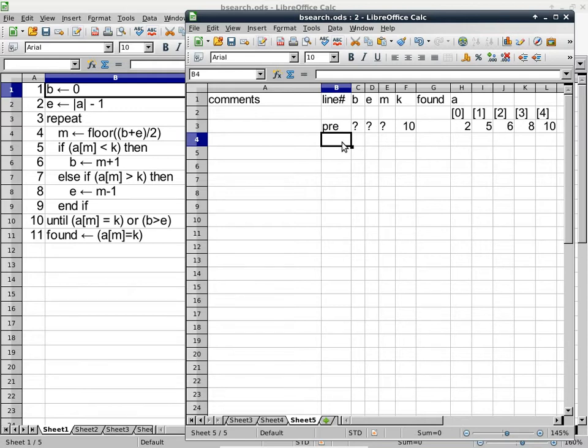Okay. All right. So same thing here. Line 1 initializes B to 0. Line 2 initializes D to 4. Line 4 gives M an initial value of 2. And then here we have line 5. Now this one is a little bit tricky because we should be able to find the value 10 in this case. So we want to find out how we are changing the values of B and E so that we can eventually find M.